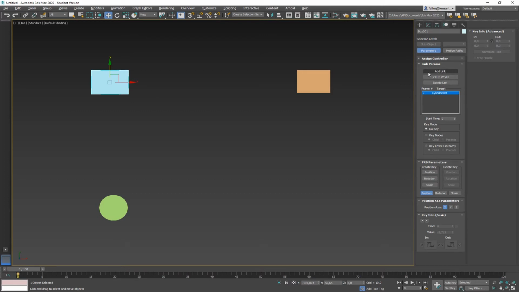And what I'm going to do is I am right away deleting this link again. Why? Because I don't want the cylinder to be linked from the very beginning. At the very beginning, I want this object to be linked to nothing.